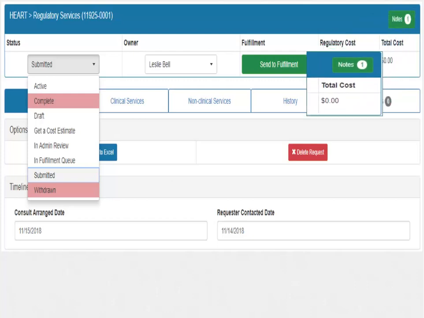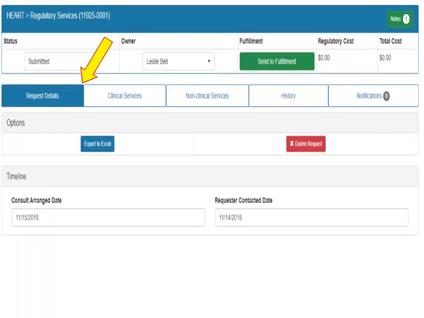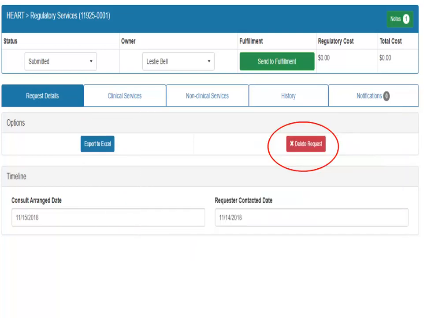As the service provider, you can enter notes regarding your request by selecting Notes. These notes will only be viewable to admin users. Within the Request Details tab, a spreadsheet can be generated with the service request information by clicking Export to Excel. Service providers have the ability to delete the request, which will trigger a SPARC system email notification. From this tab, service providers can also make note of dates for scheduled consults and contact made with the requester.